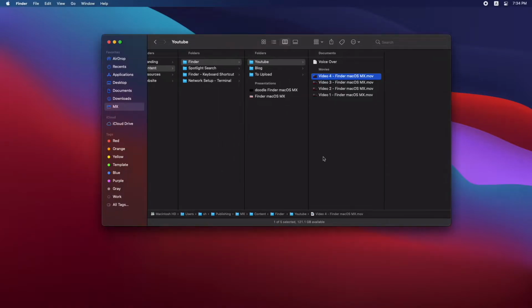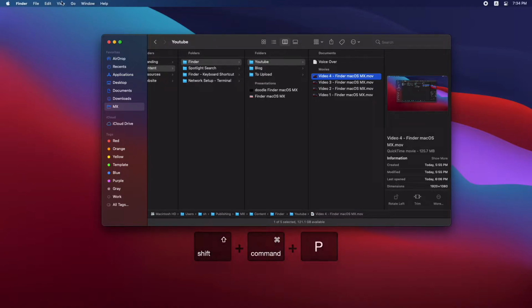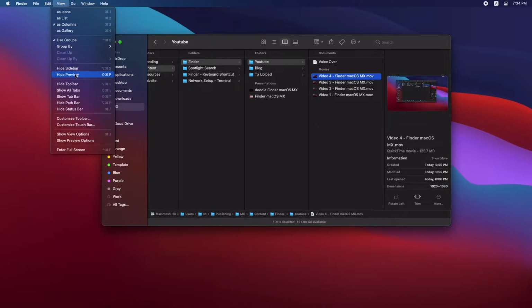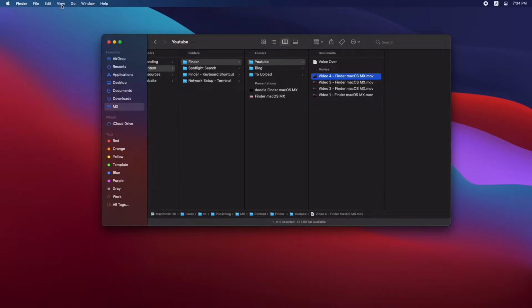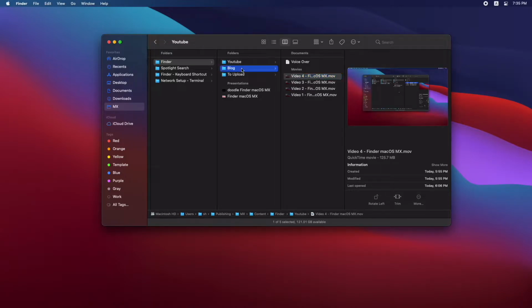The overall experience of organizing and managing files can be further enhanced by enabling preview. Use the shortcut Shift-Command-P to toggle the preview pane. Or you can show or hide preview from the View menu. At the bottom of the preview pane you have quick actions. Tasks available are Rotate, Markup, Trim, and Create PDF.